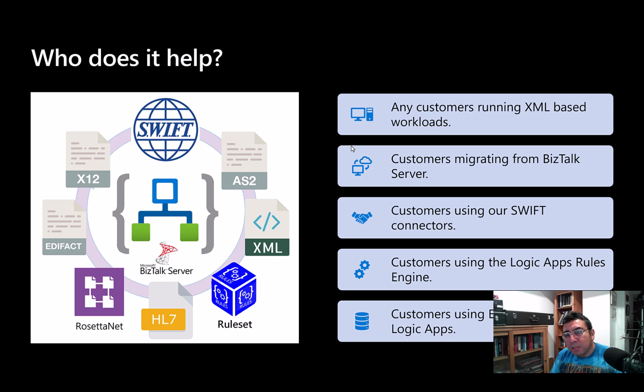So I think with this addition, we are unlocking a number of scenarios that were not feasible before, and we are hoping that you can leverage them, so then you can continue building mission critical solutions in Azure Logic Apps. So let's see a short demo.